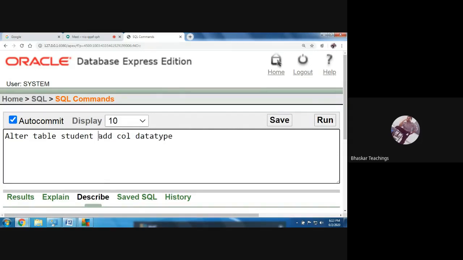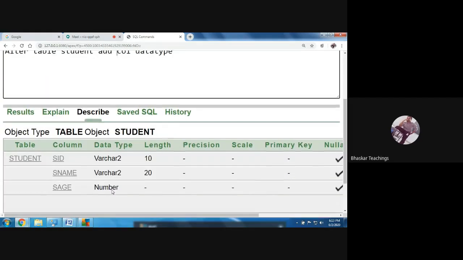Now add keyword, you keep it as it is. Either you can write in small letters or capital letters, no worries. Column. What is the column we are going to add? Email. Here I am going to add email to the column, to the table.